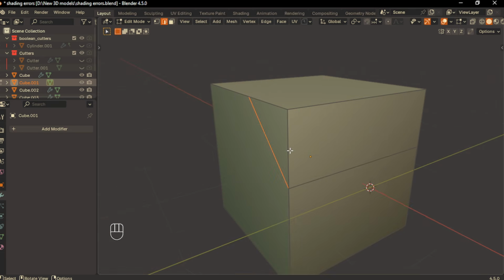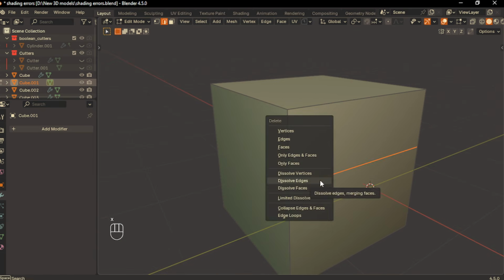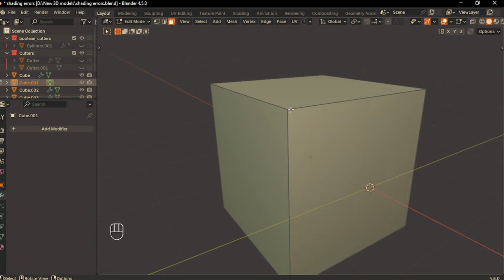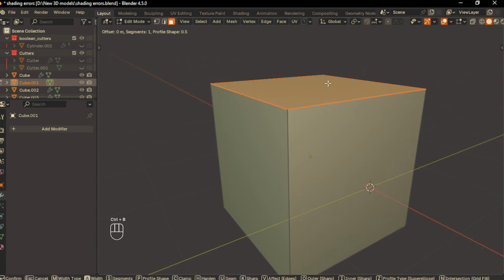I think it requires some manual deleting. So I'm going to remove this and also remove this. And now when I run a bevel, it works.